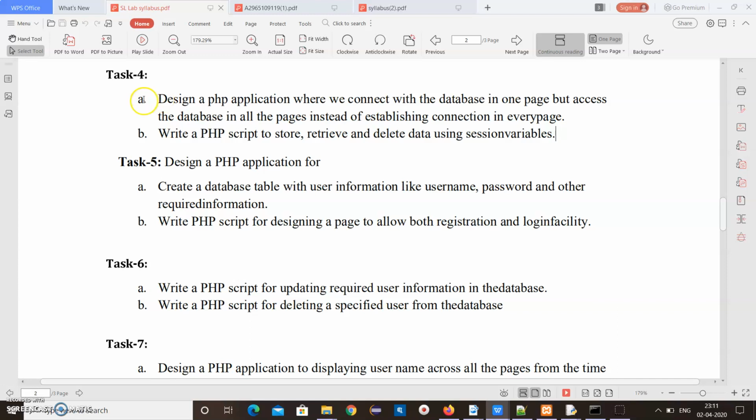The program here is to design a PHP application where we connect with the database in one page but access the database in all pages, instead of giving a connection in every page. Say if you are doing a project, we have n number of modules in that. More than 4 or 5 applications might need database connections.